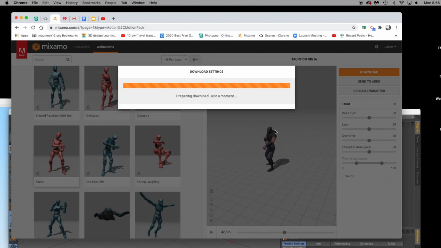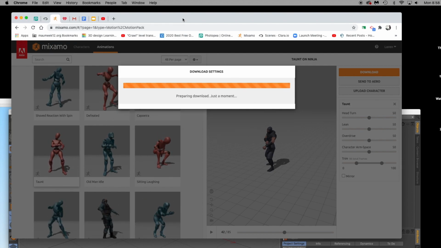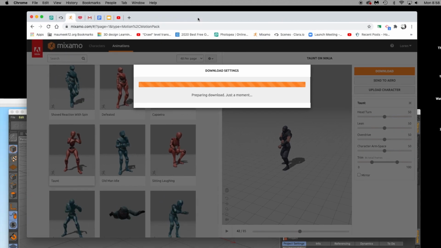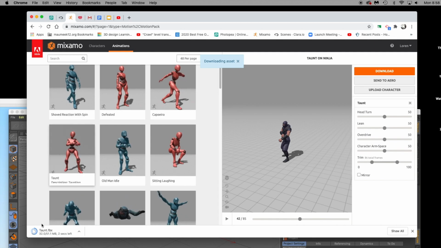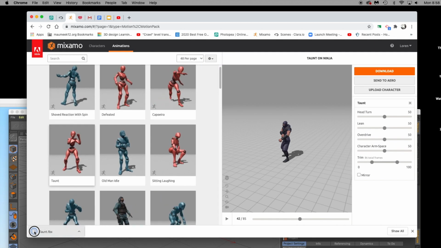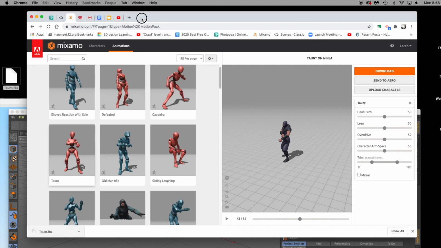So I'm going to go ahead and click download and wait just a second while it downloads. And it's going to zip it into a zip file that I'll just open up and pull my file out of. So I'll drag that to the desktop.